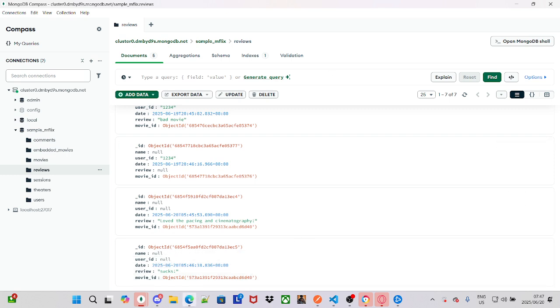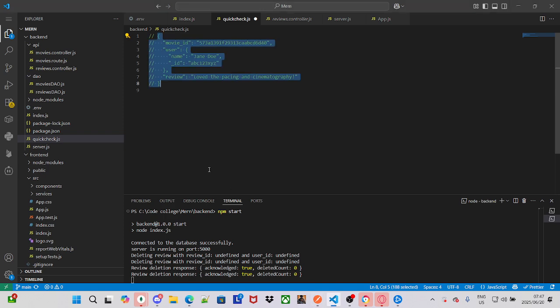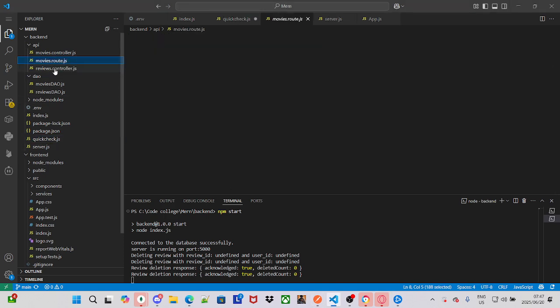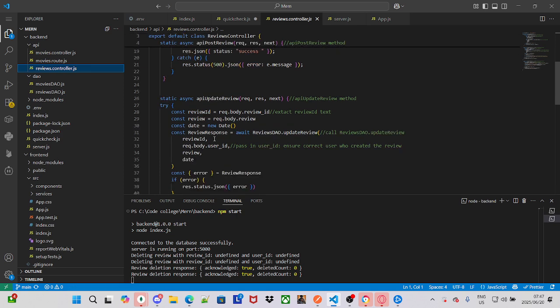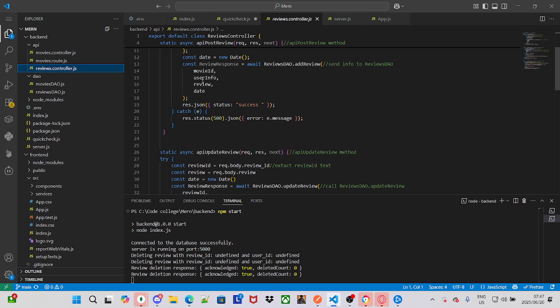So yeah, guys, that's how we did our chapters, and we have our movies route, our movies controller, and our API update method. We have our movie ID, our user info, our review, our date, our REST JSON. We send the information to the review DAO and add the review, which will create linked REST JSON. And finally, we have a success. We return a success if post works and an error if it didn't.